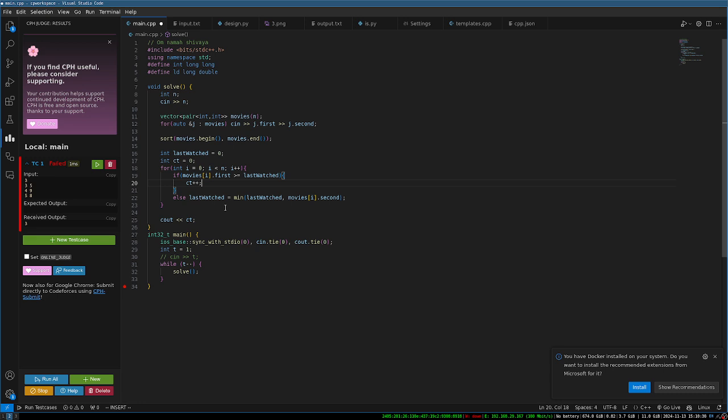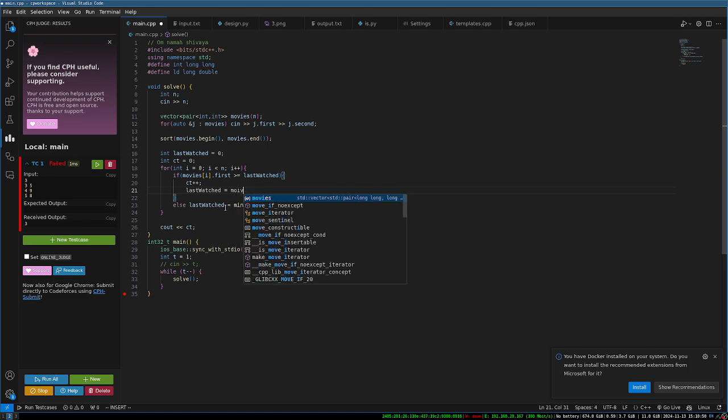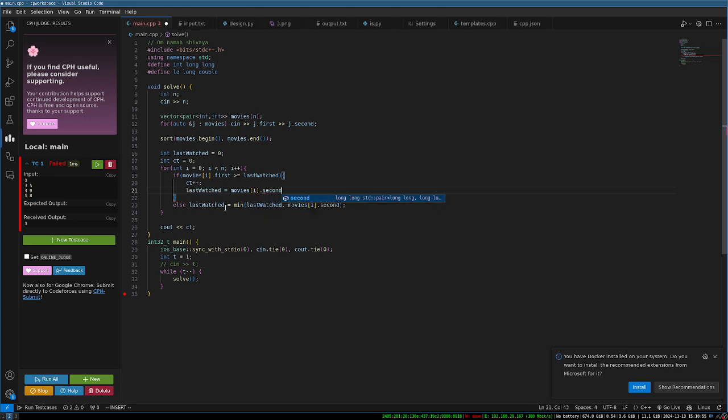But then this will always just take 0, take 1 in, take 0 the last watched. And we'll say last watched is equal to movies of I dot second.